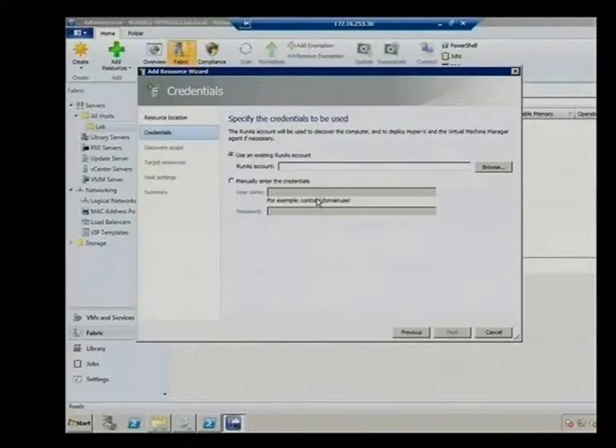He's asking me for the run as account. What is a run as account? Okay, I am the System Center administrator. That doesn't mean that I am the domain admin, right? So you need the account that has permission to log on to the other machine and add that machine to System Center. You need to ask your domain admin to create that account for you.